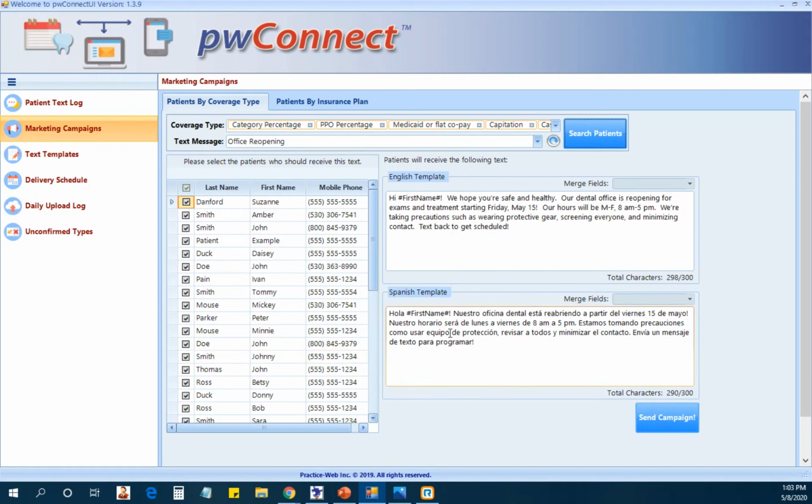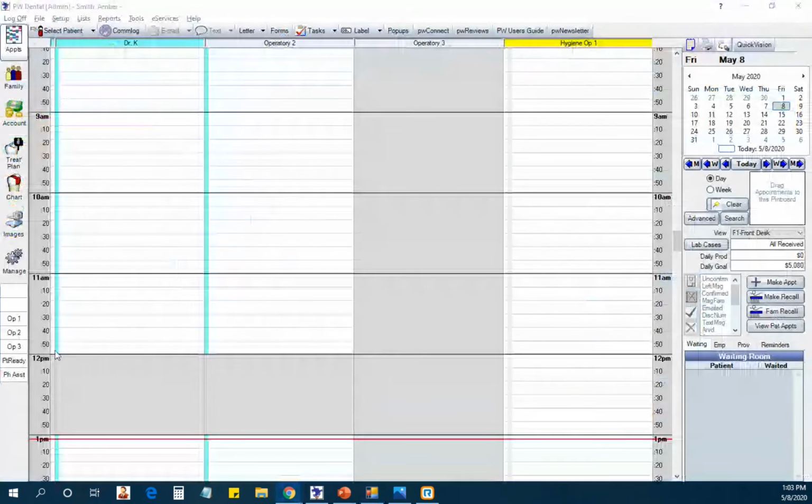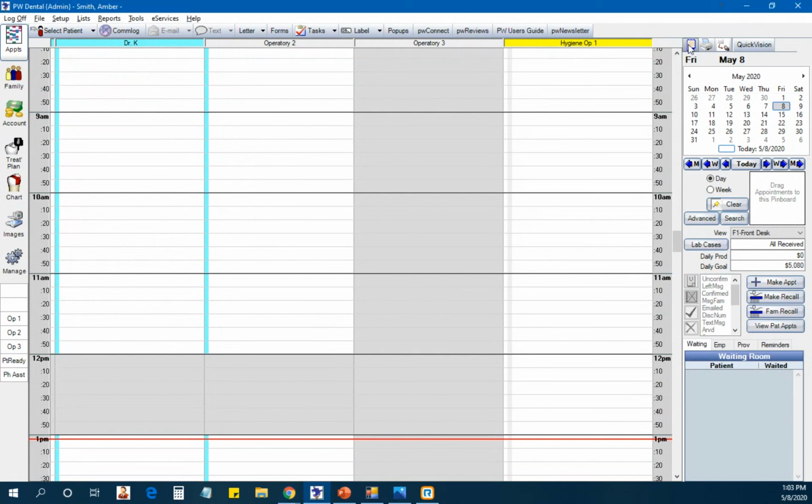Now that you've announced your reopening to all of your patients, it's time to target specific patients to get them scheduled quickly. These are patients that have previously canceled appointments due to the COVID-19, and there were recalls that are due, as well as planned treatment appointments. So first, let's go ahead and look at those canceled appointments. You can find them by going to your appointments list in Practice Web. That's here above the calendar.